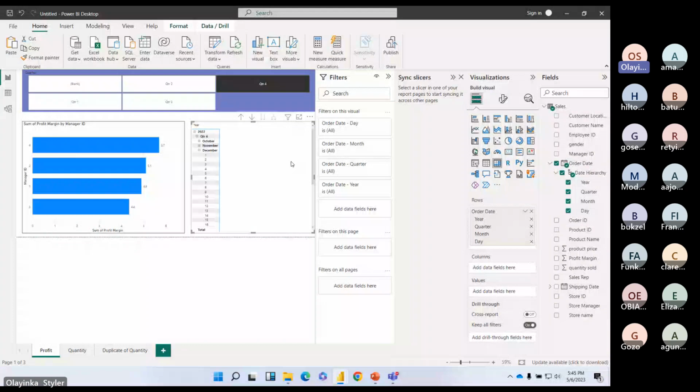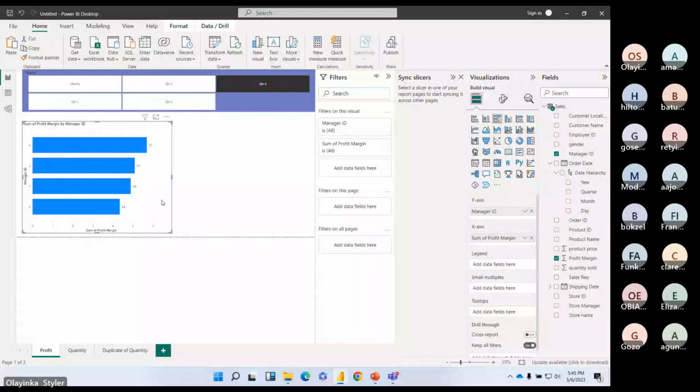So when would you need to use a drill through? I'm going to duplicate this and do quantity sold by manager.